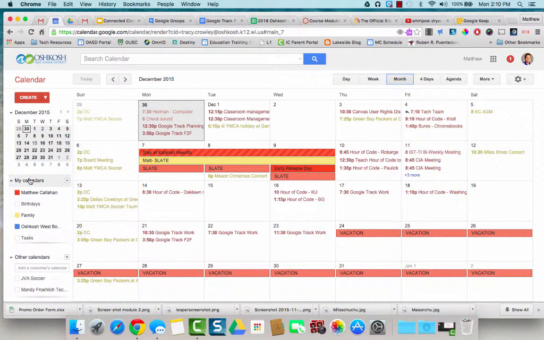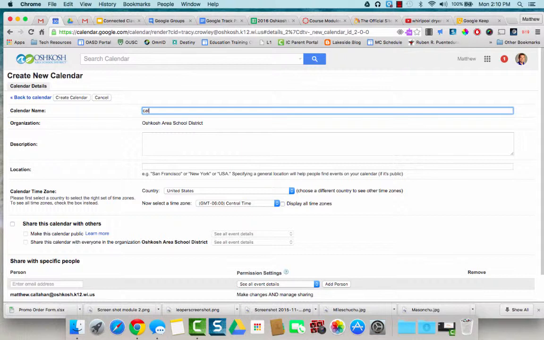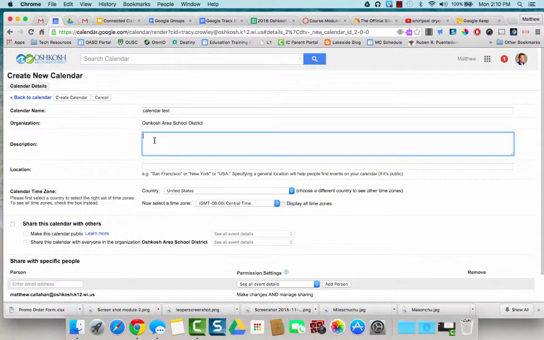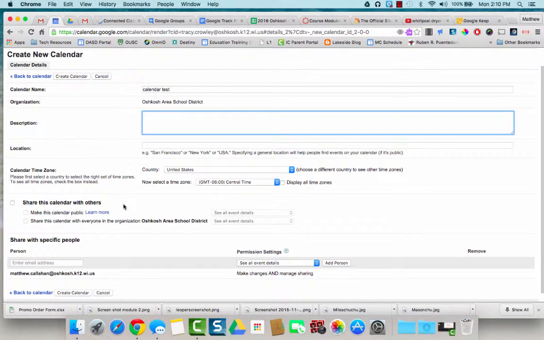To add a new calendar, if I scroll to the top here, there's this little drop-down arrow. If I click on that, here's the option to create a new calendar. When I create a new calendar, it has you type in a name. You can put in a description if you'd like. And then one of the big things you'll need to do is select whether this calendar is public or not.